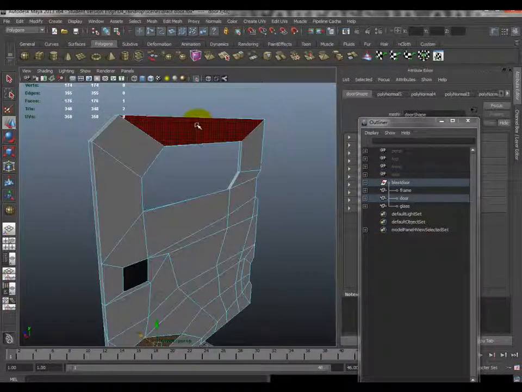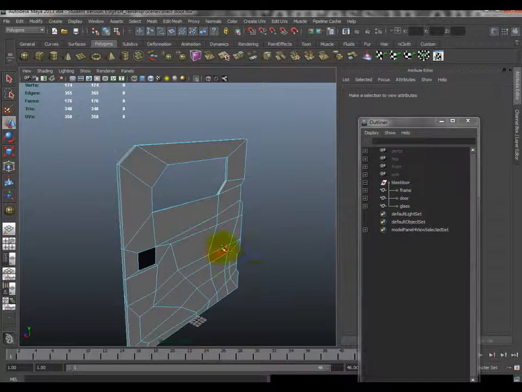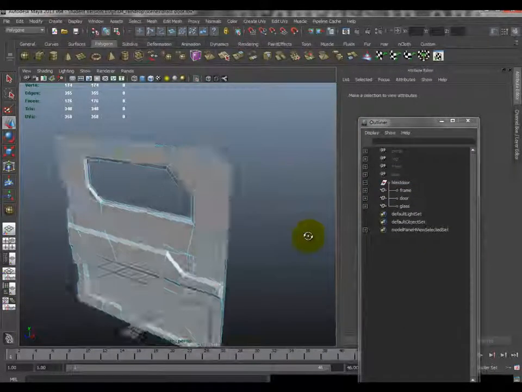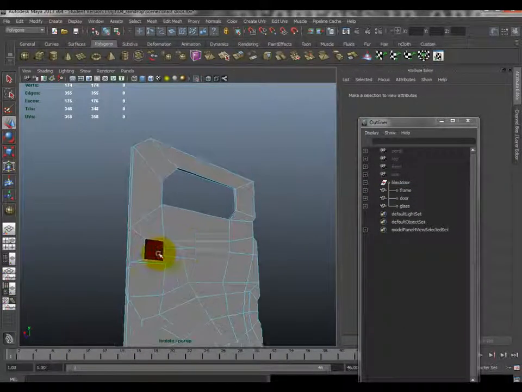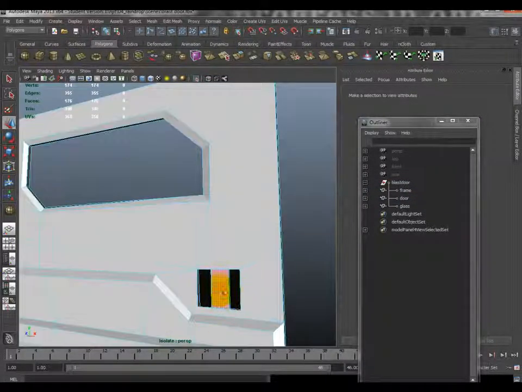So what's going on? Let me take these guys and just gray them out. So everything's gray, normals are correct. So I get this black face here. Let me flip him, right? He looks great here. I look over here, he's black.